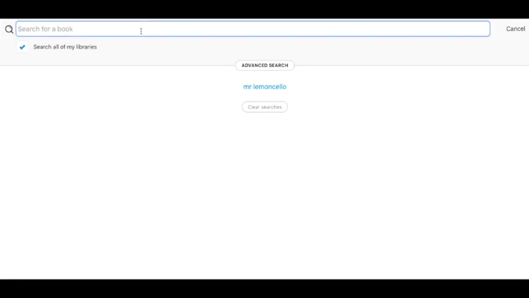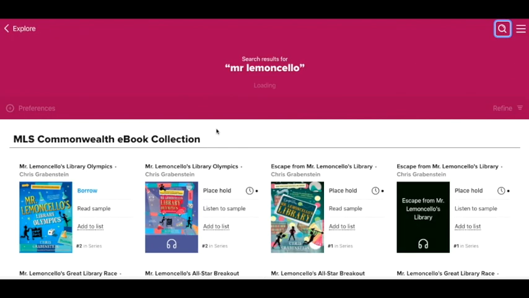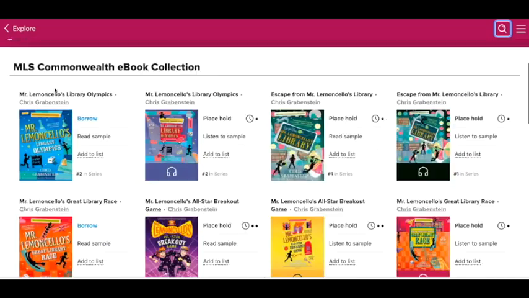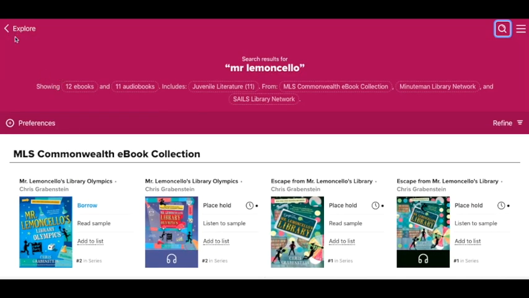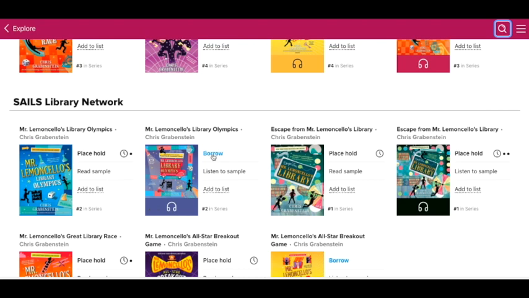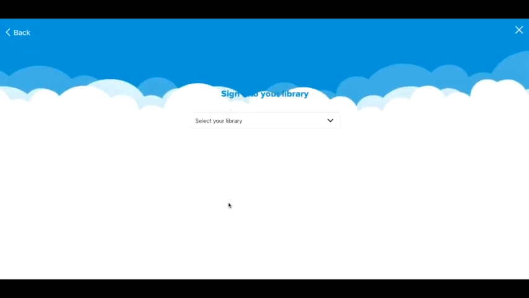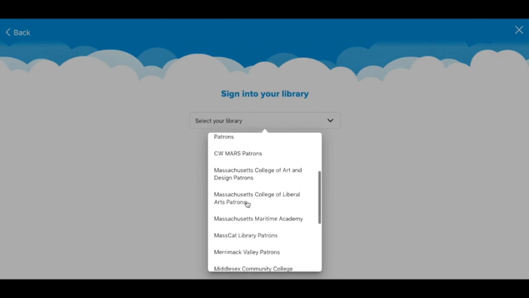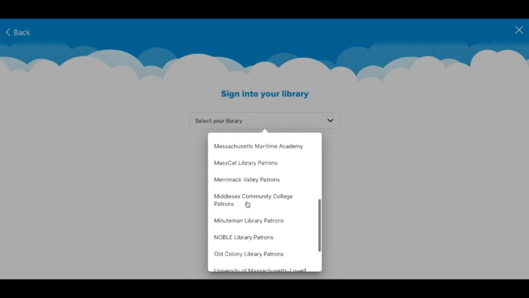Again, once I go up to that search, I can still leave that search all of my libraries option selected, and I can just see that there's another network down at the bottom. And you can see that there are some titles that look like they're on hold in my home network, but it's available in the Sales Library Network. So I can select to borrow it, and I just select to sign into the Minuteman Library Network.